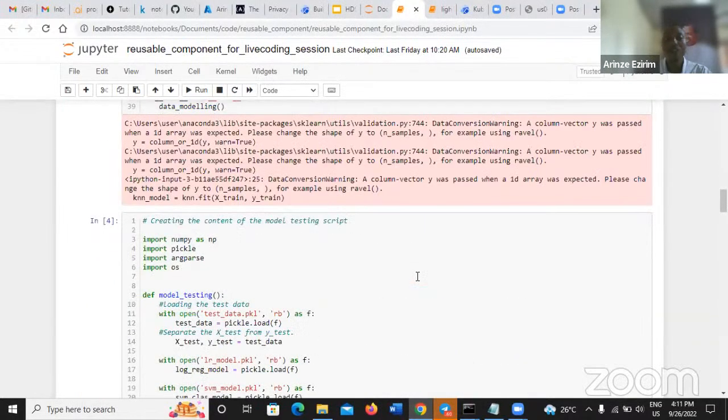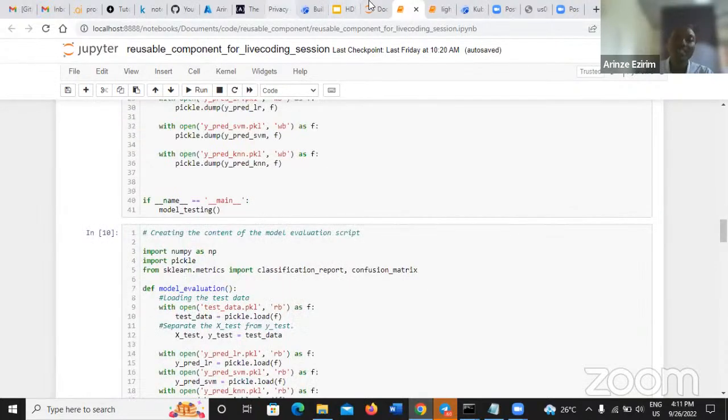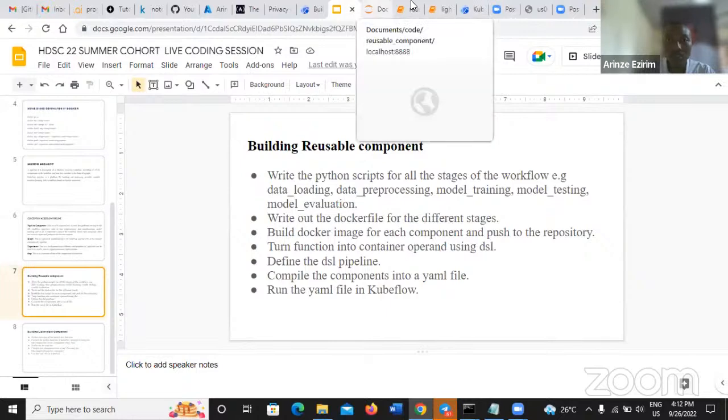Now, after building a Docker image, the next step in this is to now turn these functions into a container operand using DSL, which we will do now based on what we built earlier on Docker. Let's go do that now.